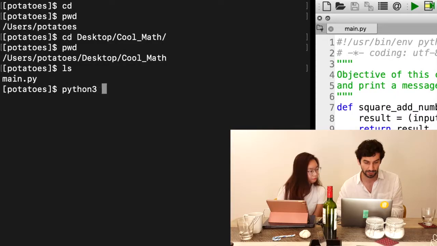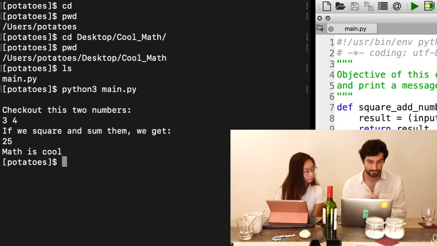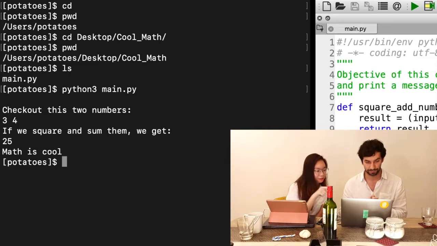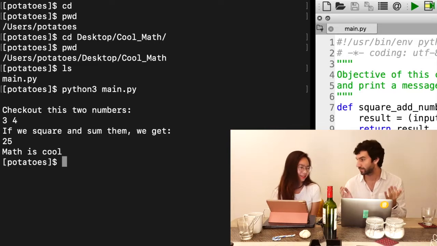I can show you right now how my code is running. I can do just this, and it seems to be working correctly. So you're inputting 3 and 4, and squaring and summing that will give you 25. Math is cool. So okay, we get your project now. Right now it's like, okay, this is fine. My code seems to be okay.